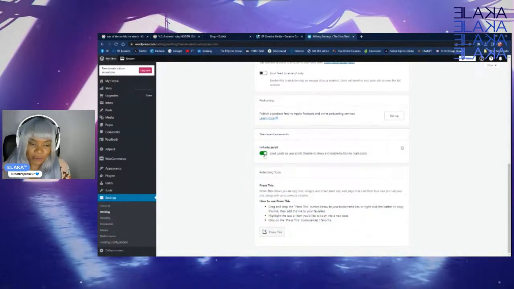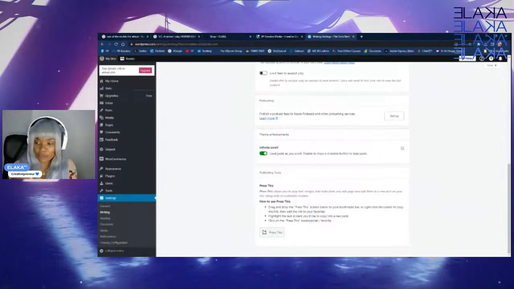And then infinite scroll. Now, infinite scroll is basically where when someone goes to your website and they're trying to look at all the blog posts you've made, and especially you've got hundreds and hundreds of blog posts, infinite scroll allows for people to just keep scrolling down to find more and more and more.